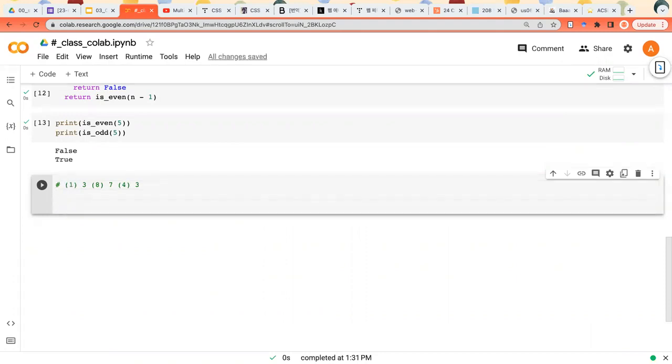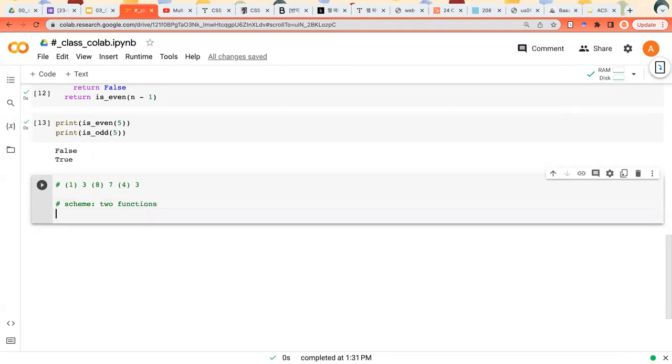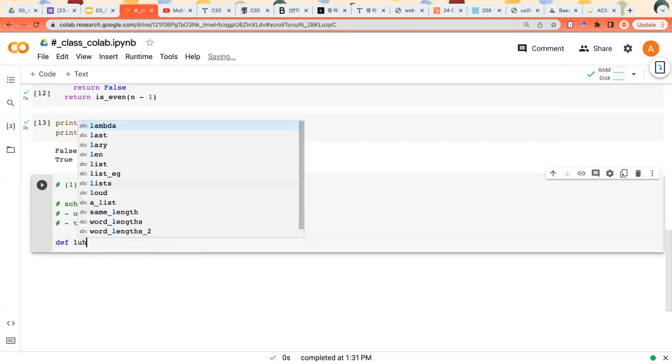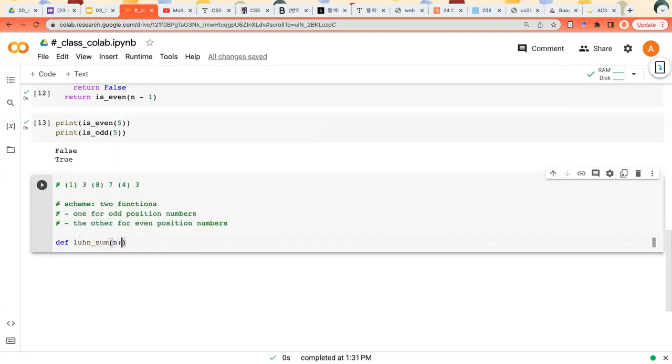So what we're going to do to implement the scheme is implement two functions. One for odd position numbers and the other for even position numbers. Okay. So let's define luhn_sum. This is going to be for the normal odd position numbers.